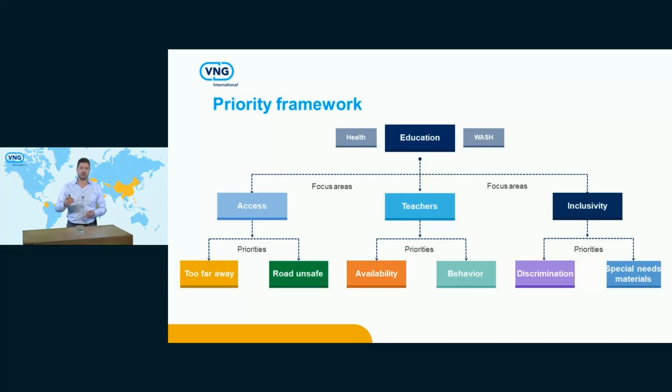And when looking at teachers again, it could be a priority of citizens: we value education, and we find it important that teachers are available, or teachers might be available, but it's our priority that their behavior is changing because there's an issue with the behavior towards the students. So this is a brief example of a priority framework that we use in our projects to collect data, and that enables consistency.